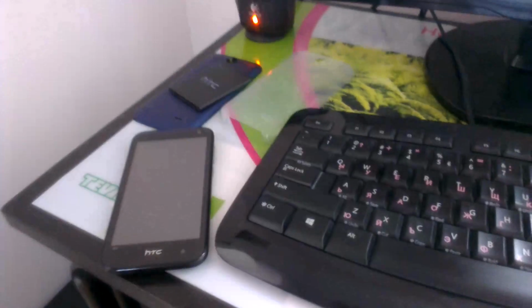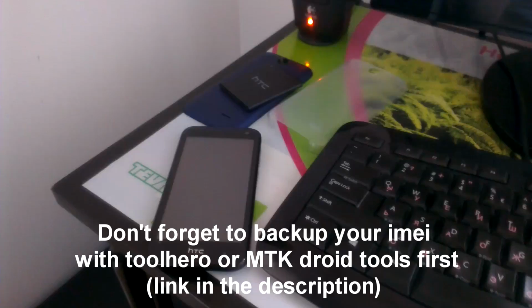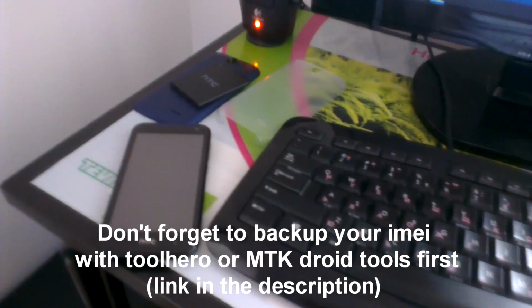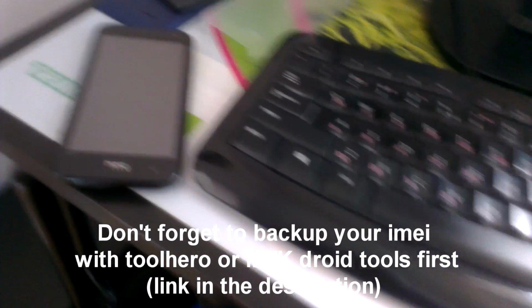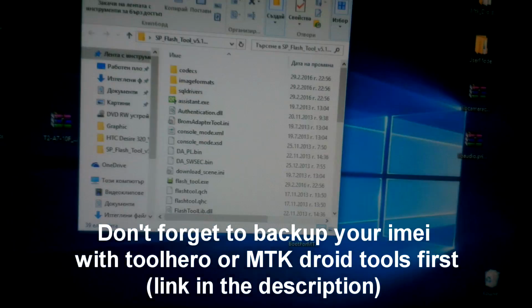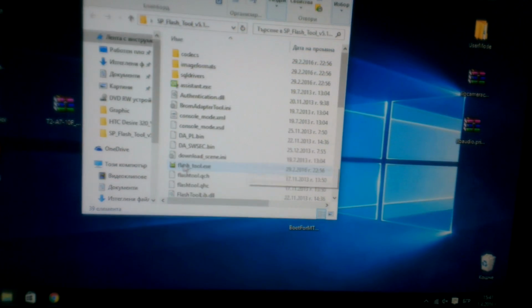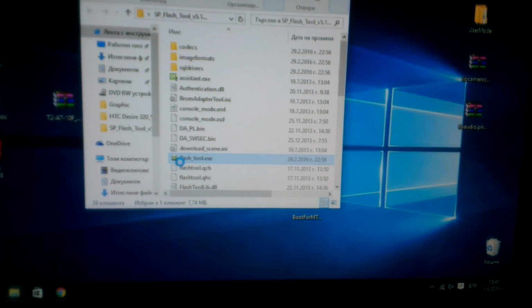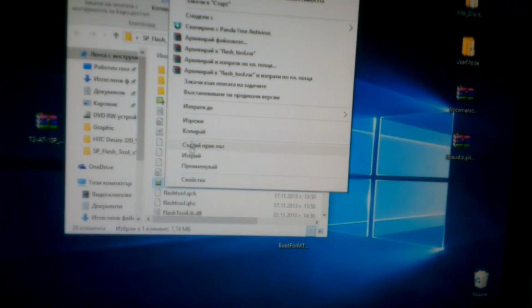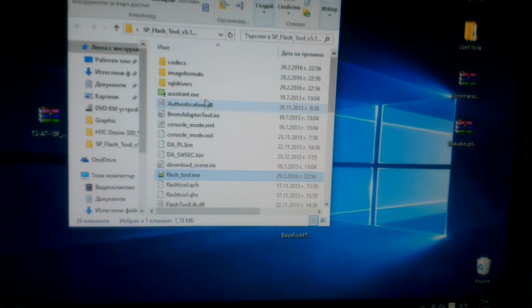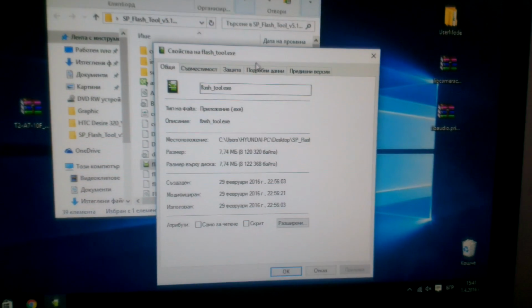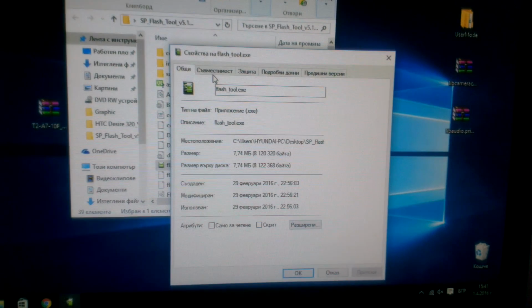So hi guys, that's my tutorial on how to flash CyanogenMod 13 on the HTC Desire 310, and first flash the KitKat firmware. So you need SP Flash Tool, the correct version. In the CyanogenMod 12.1 video I have instructions in the description, but here I will show you in the video because I think it's important to see how it happens.